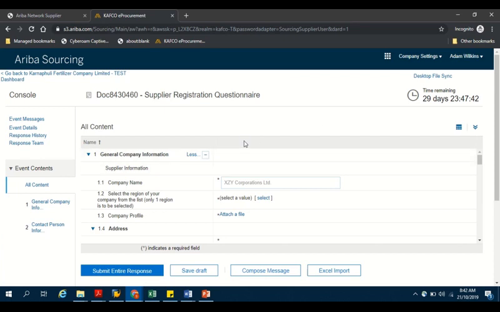So first things first, general company information. Here we put in the supplier information, the company name, which has already been provided. So this is the company name which is used and provided by the buyer at the time of the invitation.